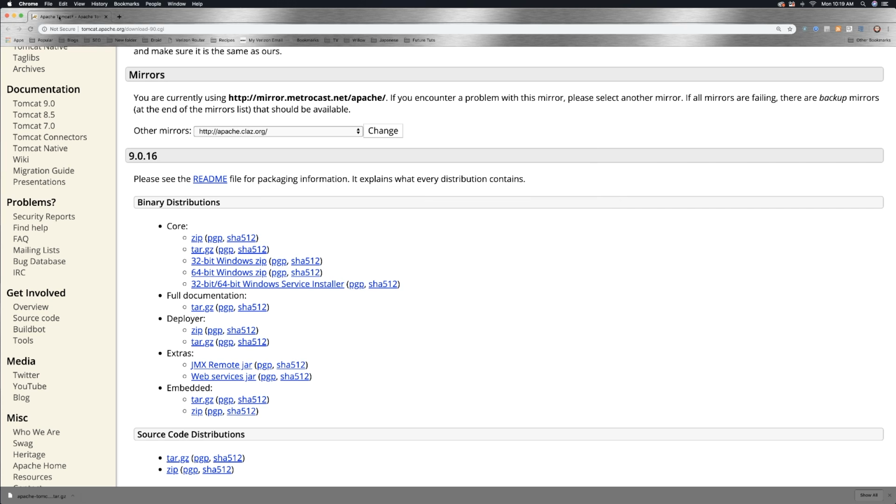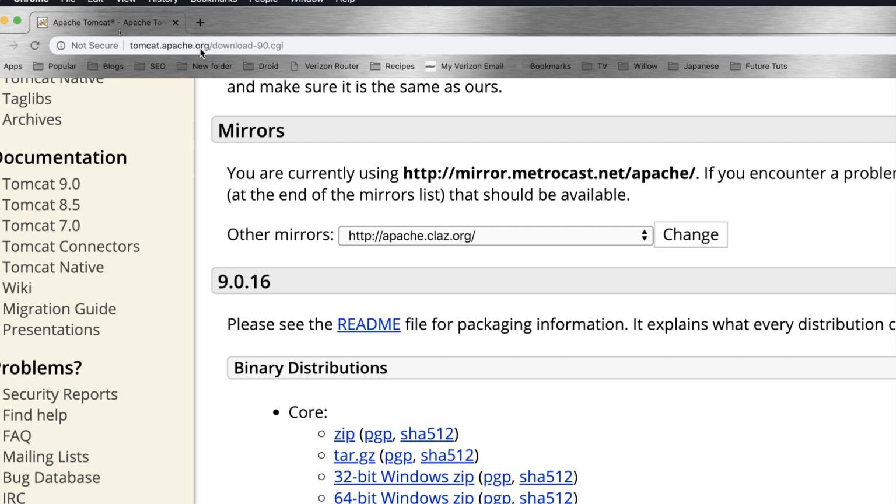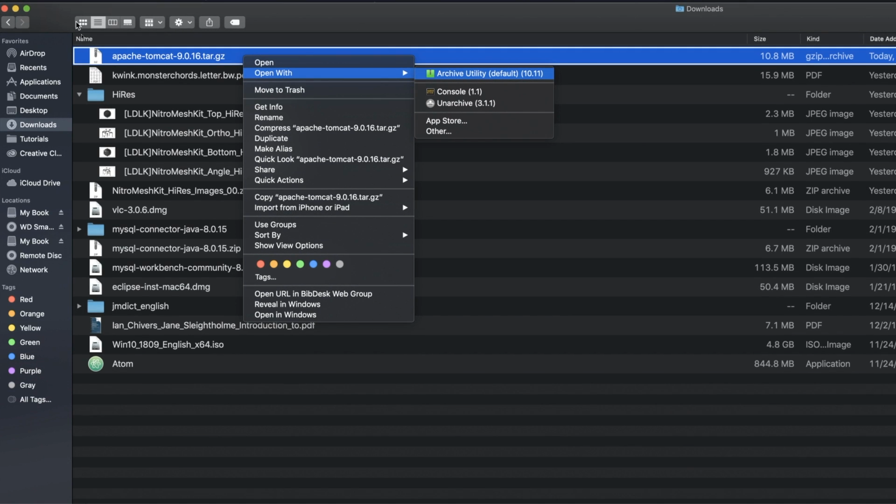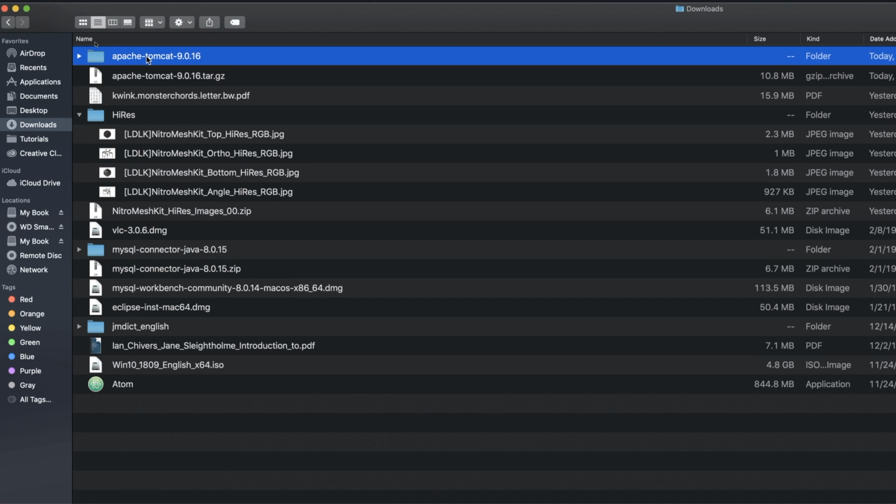Now it's time to get Tomcat installed. You're going to go to tomcat.apache.org and then download 9.0. You're specifically going to go in this area where it says core and then tar.gz and click on that. That is going to go into your downloads directory, and you're going to right click on it and click on open with and Archive Utility. Then the directory will be created.